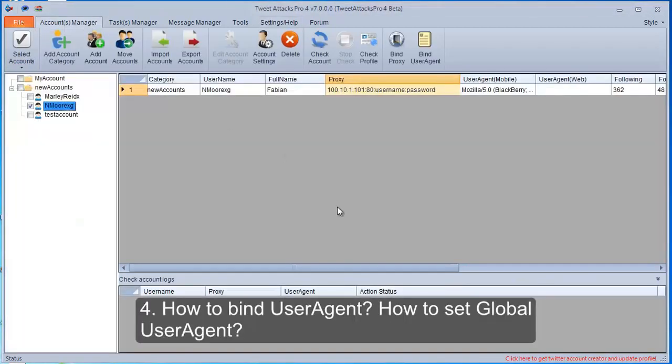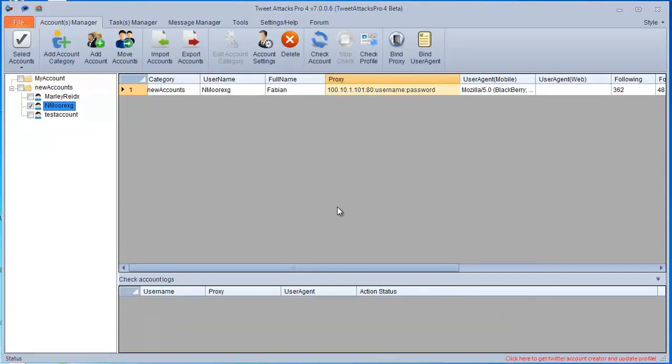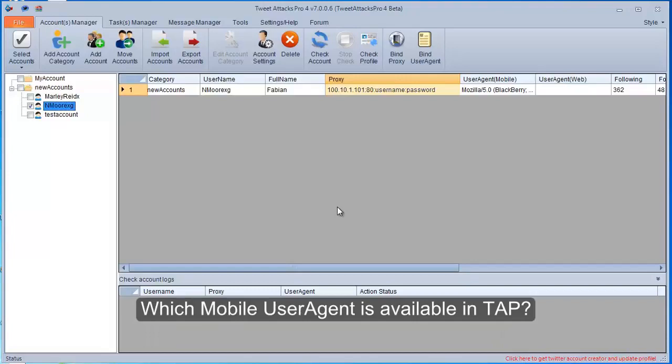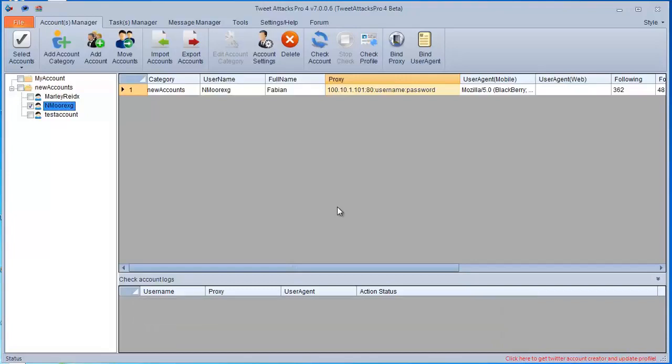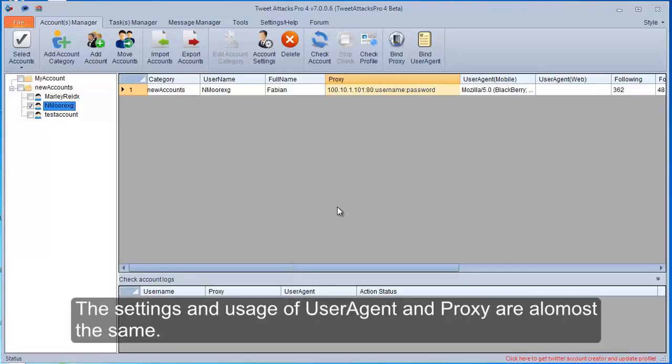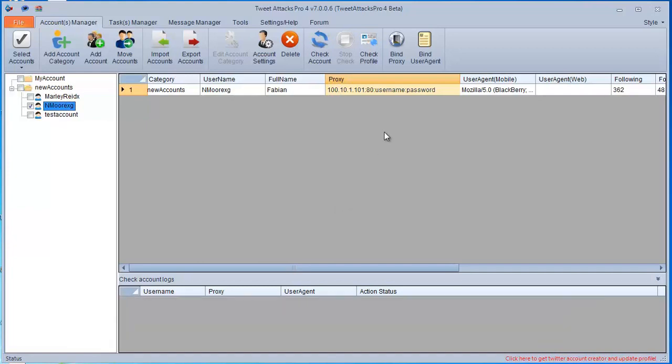4. How to bind UserAgent. How to set Global UserAgent. Which mobile user agent is available in TAP? The settings and usage of UserAgent and proxy are almost the same.